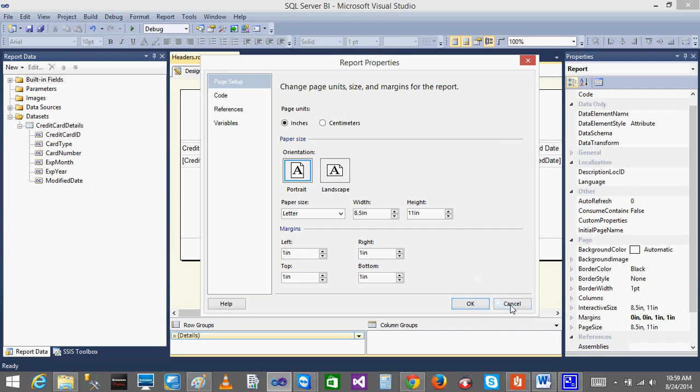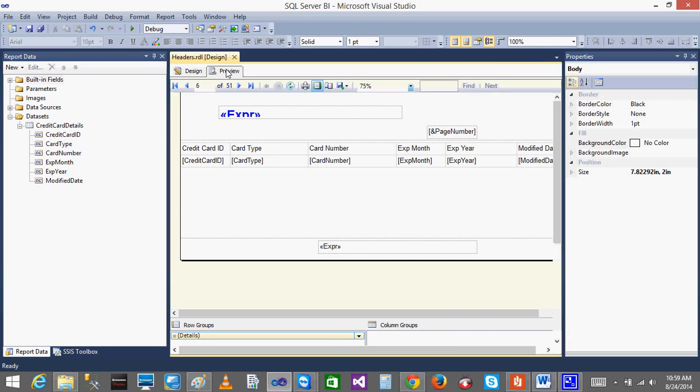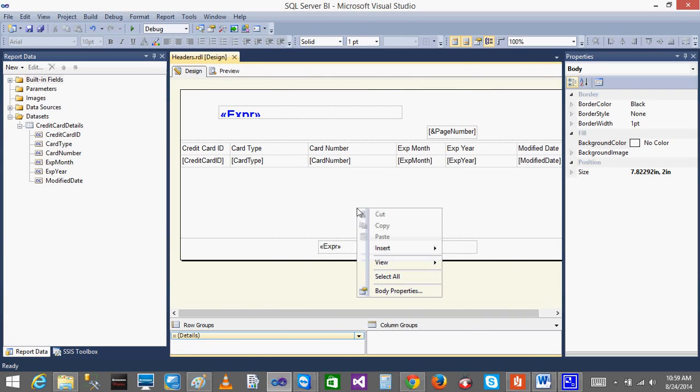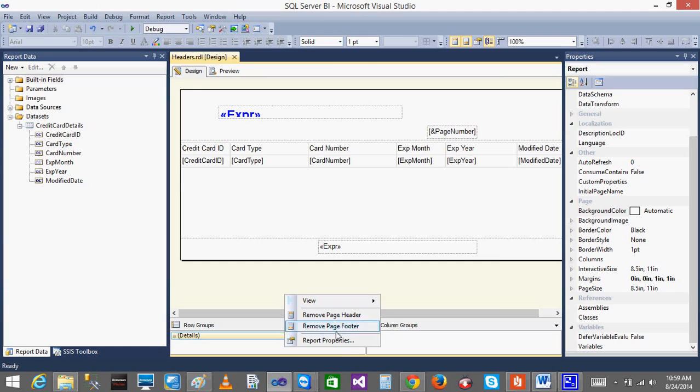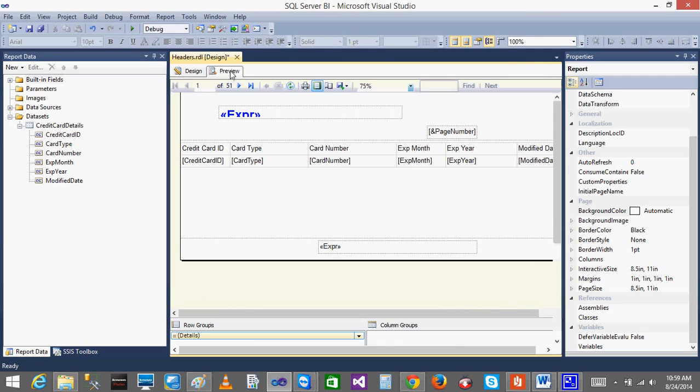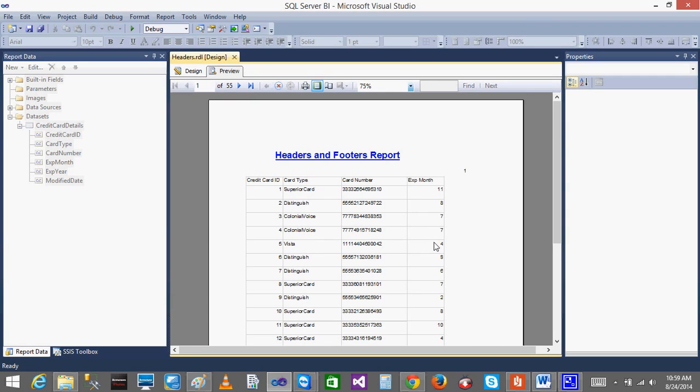Yeah, I'm clicking cancel. Click the preview because it is splitting in both the pages. I'll go to the previous one, the same thing, report properties. I'll increase the width. I'm doing undo. Okay, see what is happening. The page size is limited, right? So it will try to show the credit card type, credit card number, and expiry month. But we got two other columns, so those columns cannot fit in the page. So they will be fitted in the next page.